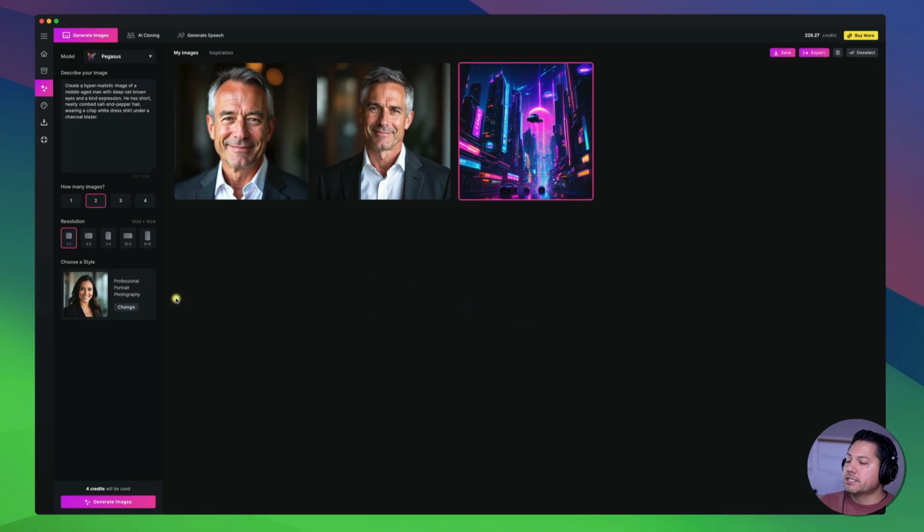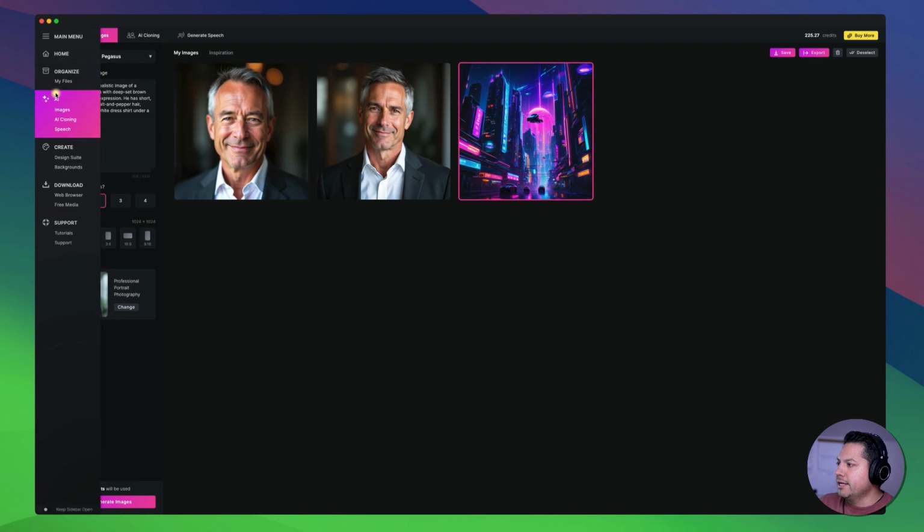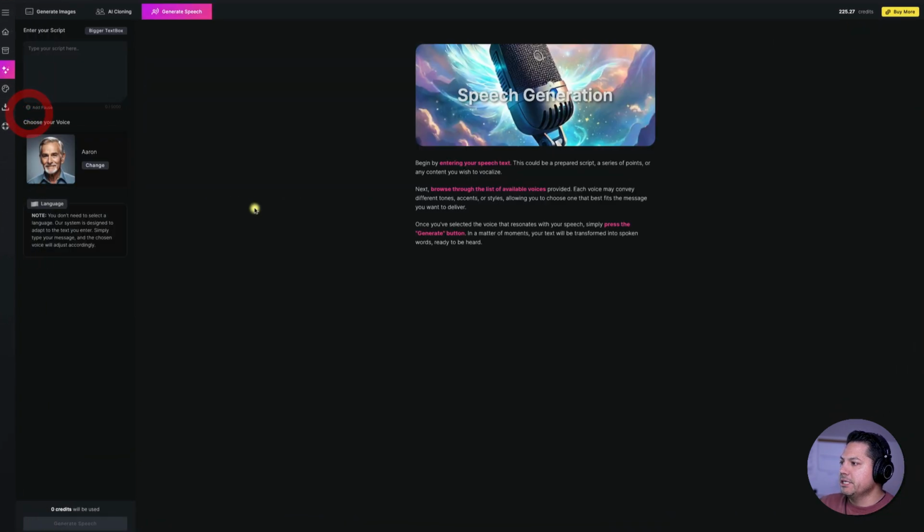All right, so now let's go ahead and talk about speech generation. So I'm going to navigate over to the left-hand panel here, and under AI, I will then go to speech. All right, so speech generation is cool because you can create AI-generated speech for your projects, for your presentations, whatever you may need. You can use this, right? So let's go ahead and show you how it works.